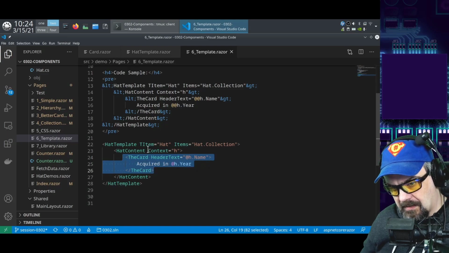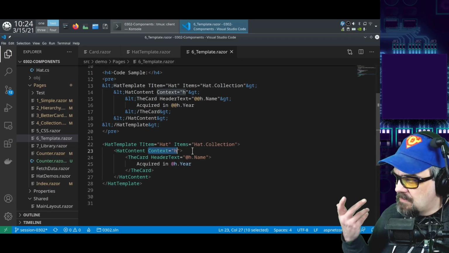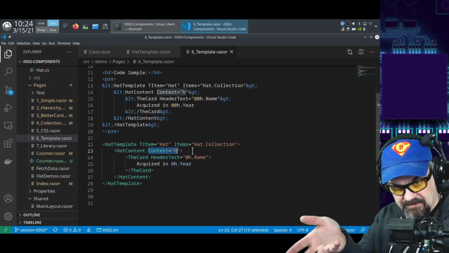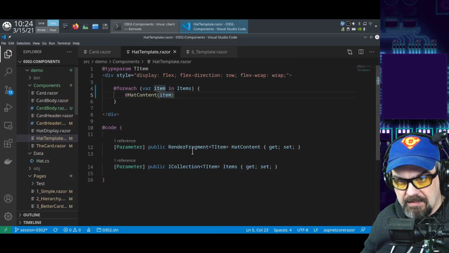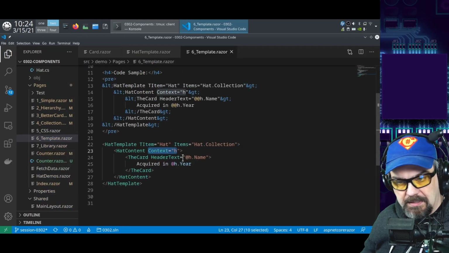Now, this context attribute specifies what the name of the variable is that is being yielded to me by that foreach. So this foreach, that item is being handed to me as H, and I can use H as a variable throughout here.